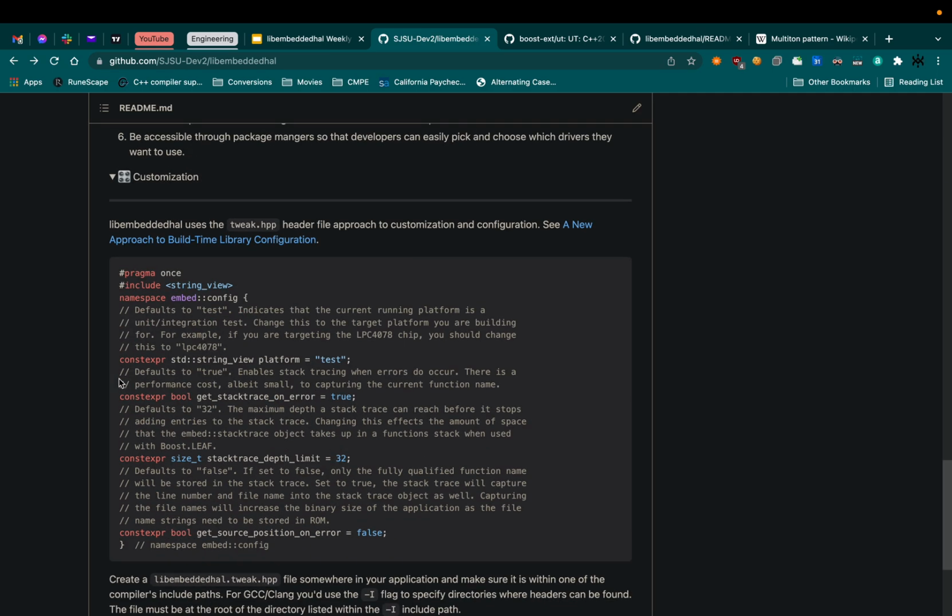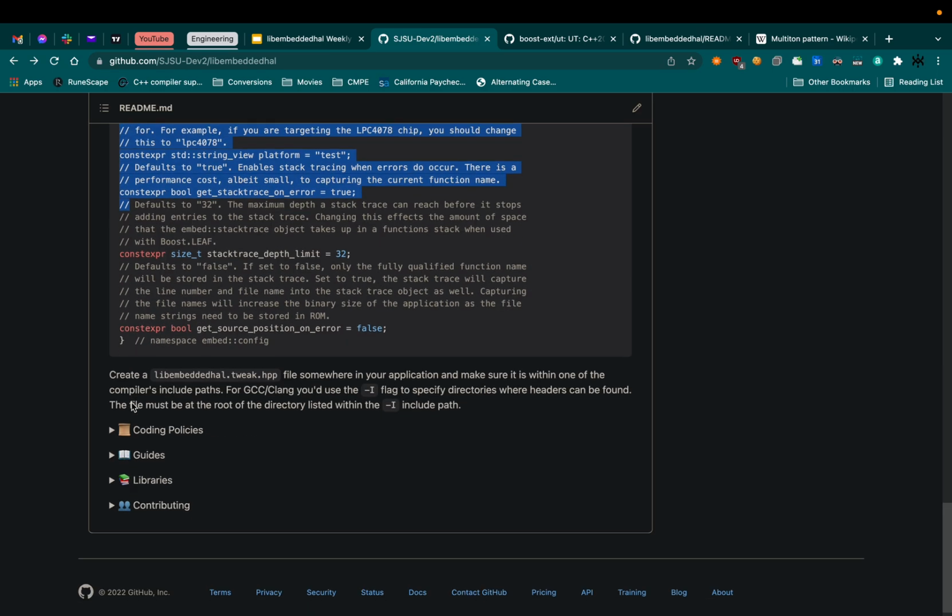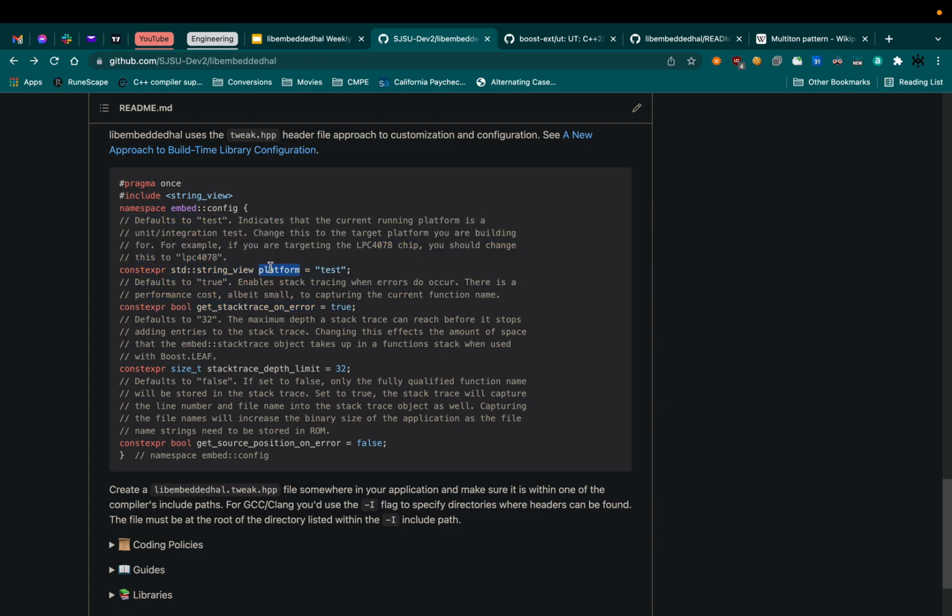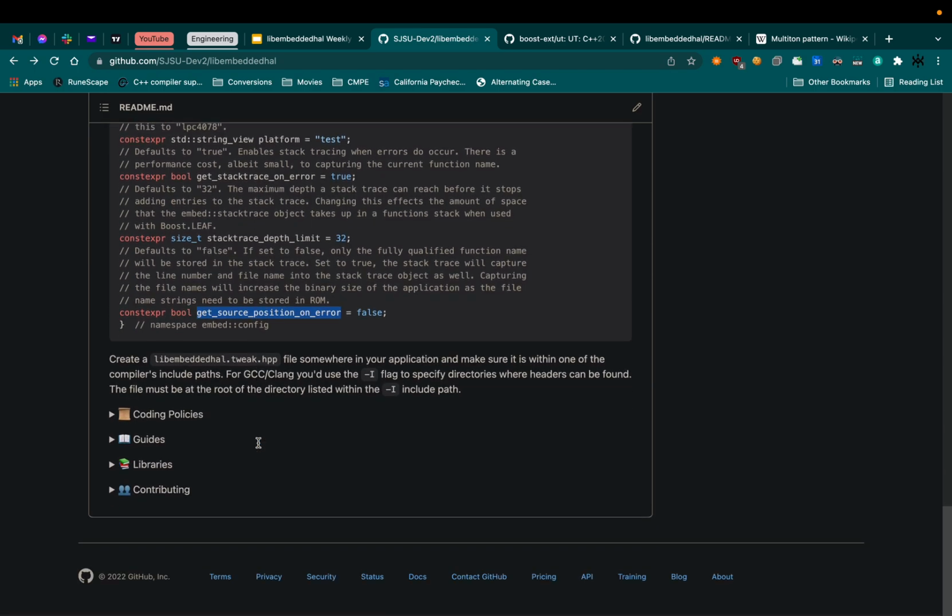Things you can tweak. Here's a customization file that you can actually modify, and it explains in detail how to modify each one of these things. If you want to change the platform name, you have to change it through here. If you want to enable stack traces, you can do that here. If you want to decrease the stack trace depth from 32 to, let's say, 8 because you don't think you need to go any deeper than that, that's fine. And also get source position error: if you want to get the position, like the file name and line number, that stuff's there as well.